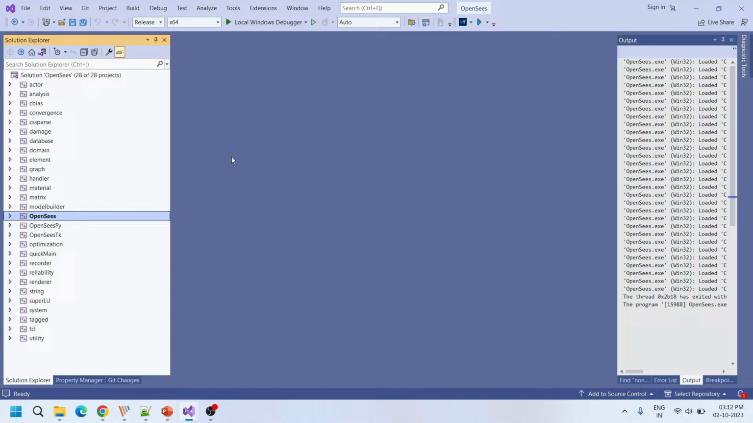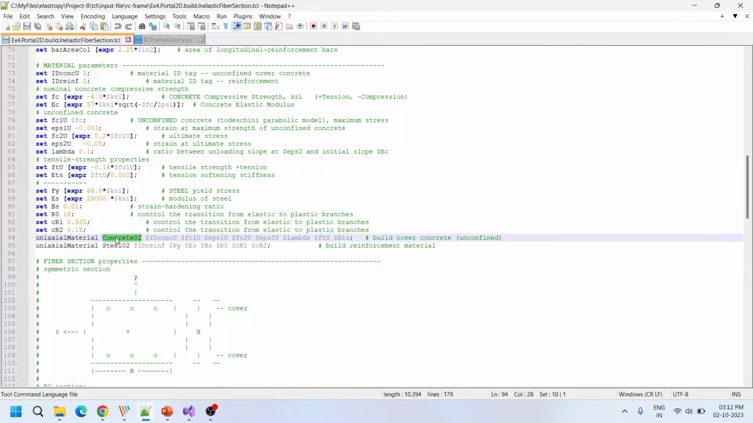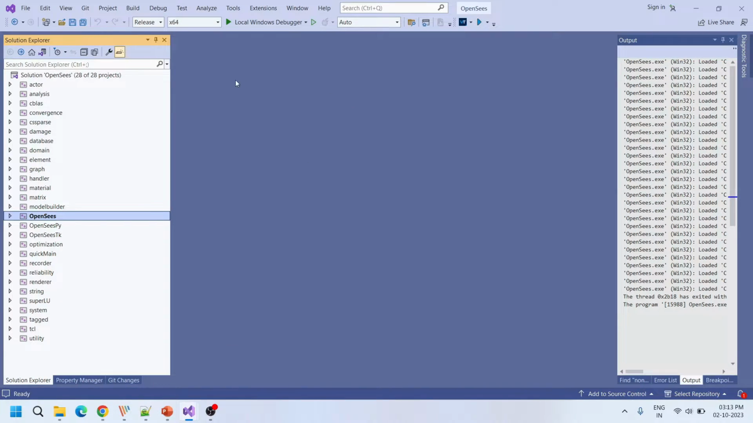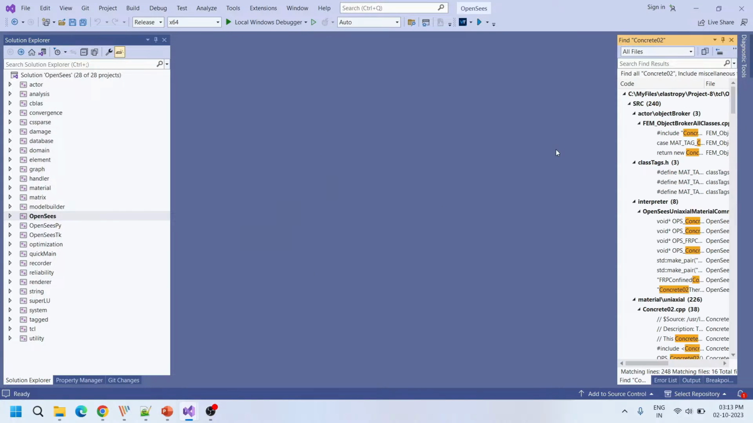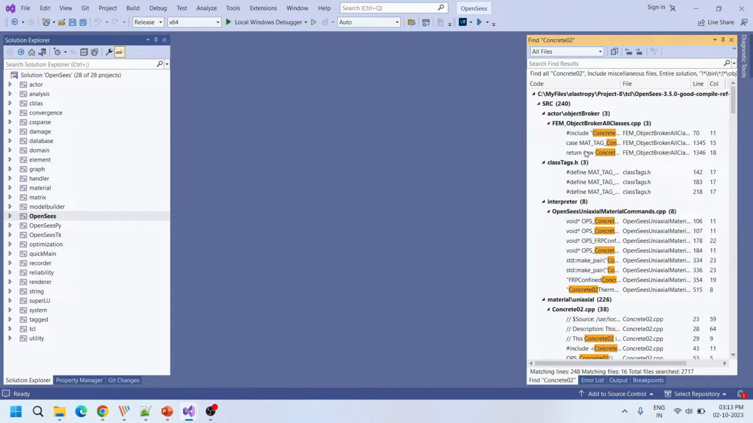Yes, that's it for the intro. Let's find the C++ source files corresponding to TCL commands. If you want to know what is the source file behind this concrete02, let's just copy this keyword and press Ctrl F, paste this command here, use entire solution and click find all. You will get the list of all files wherever the concrete02 keyword is used.